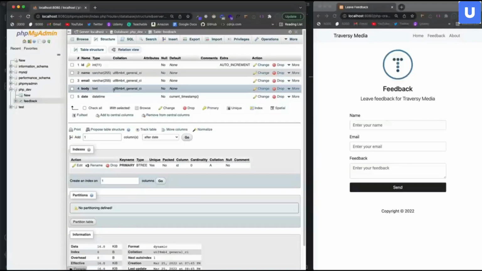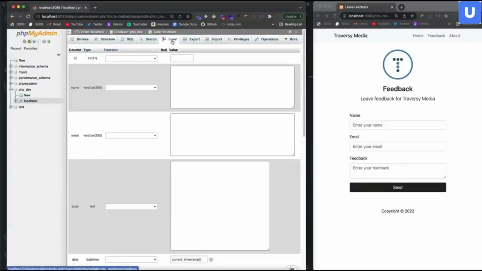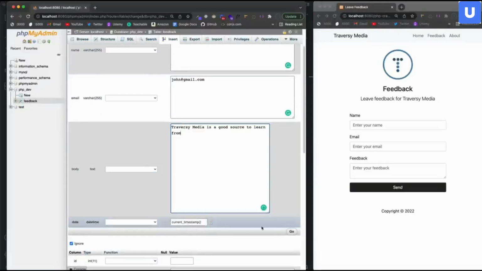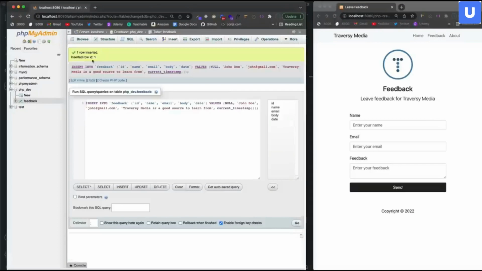If we want to actually insert data into the database, we can do it from here. Ultimately, we want our app to do it, but we can click on the insert tab here. The ID you're never going to put in, that will get put in automatically. For name, let's say John Doe, and then email, and for the body, this is a feedback, I'll just say Travesty Media is a good source to learn from. I guess that's good. And the date will be the current timestamp. If we click go, it says one row inserted, and it also gives us the actual SQL.